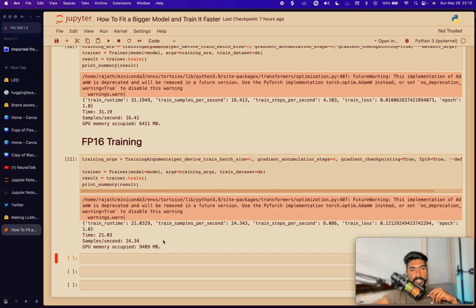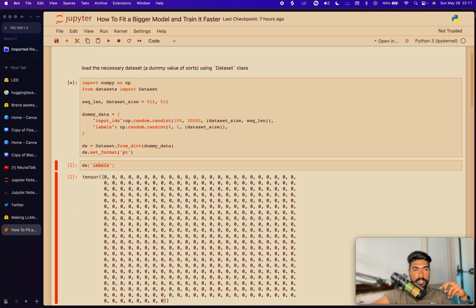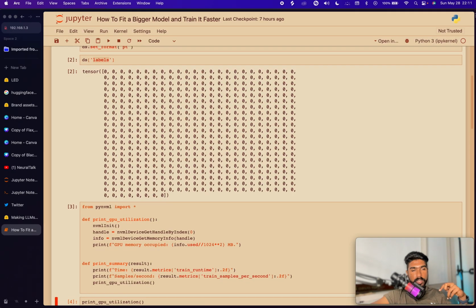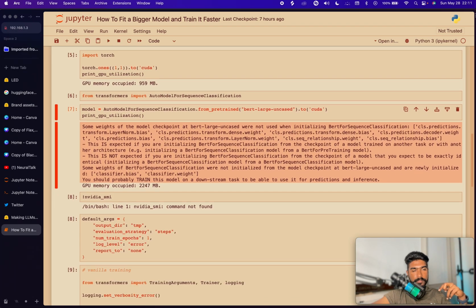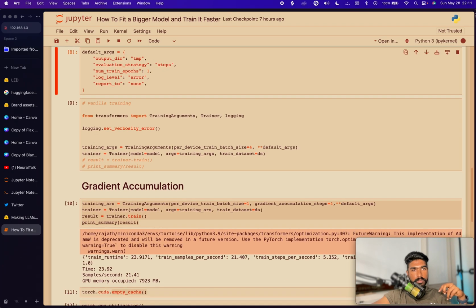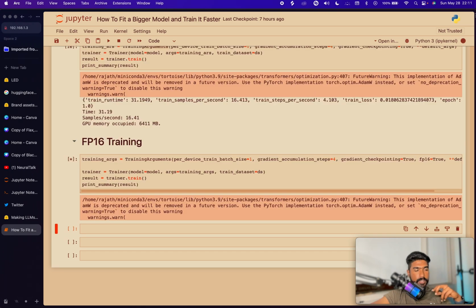Okay, so you see that if we do FP16 for pretty much the same thing, it took 21 seconds and 24 samples, but it is 9489. But this is not actually the true memory usage. But you know what? Let me just restart the kernel and run everything again, just so we are doing a fair comparison, and then come back to FP16.